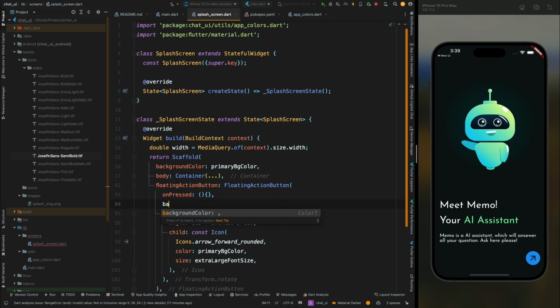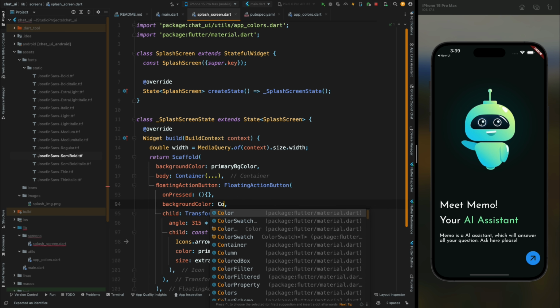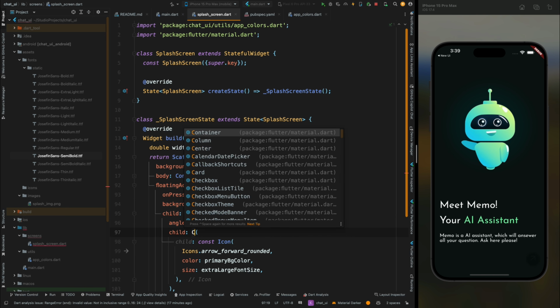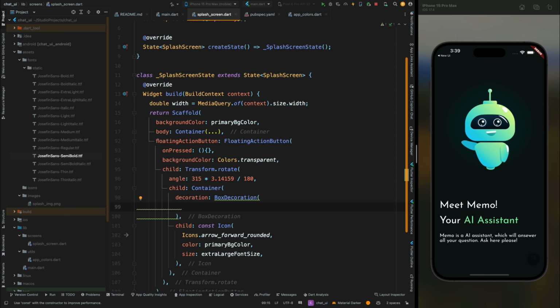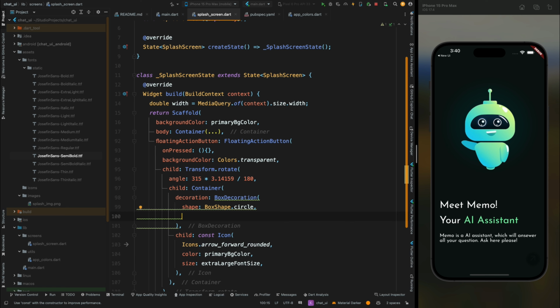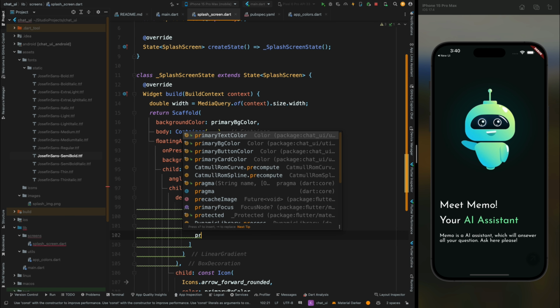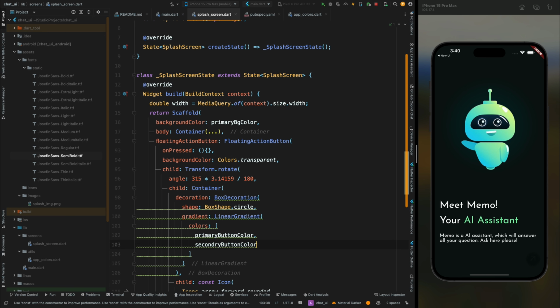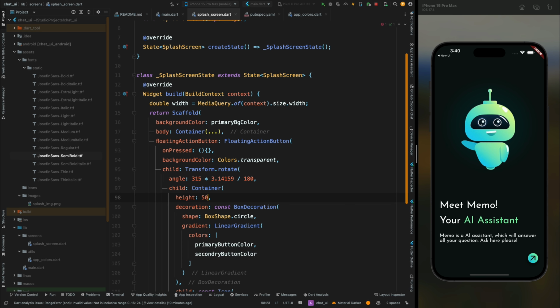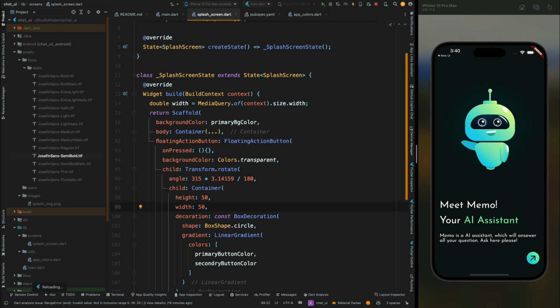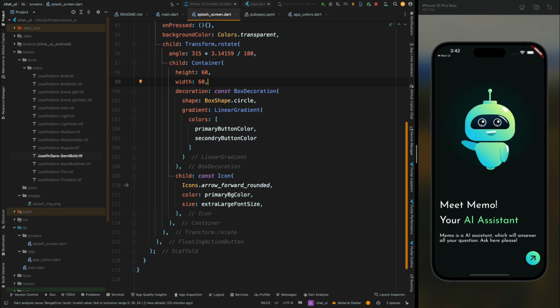Now add the background color for this floating action button, so make it transparent, then wrap your icon inside the container widget, and here add the box decoration, and here we want that our floating action button should have the gradient color, so that is why we have added the container. Now add the circular shape and add the gradient for this floating action button. So here I'm using primary button color and secondary button color. Okay, now it is looking good, but it is too small, so let's also add some height and width until it gets a nice look, so I have added that now and it is looking good. So yeah, it has a perfect size.